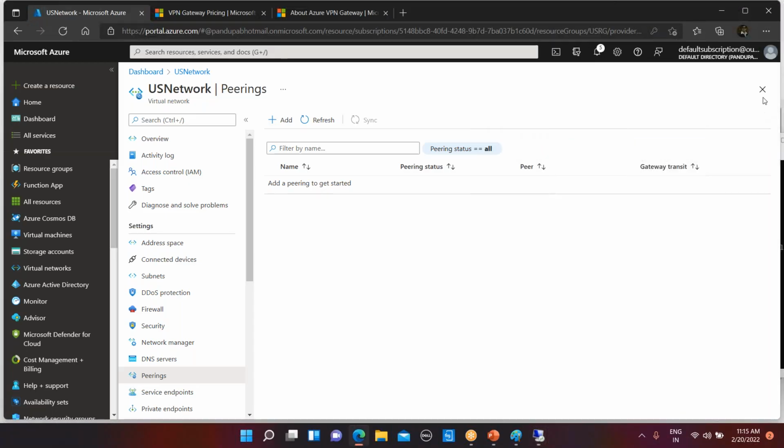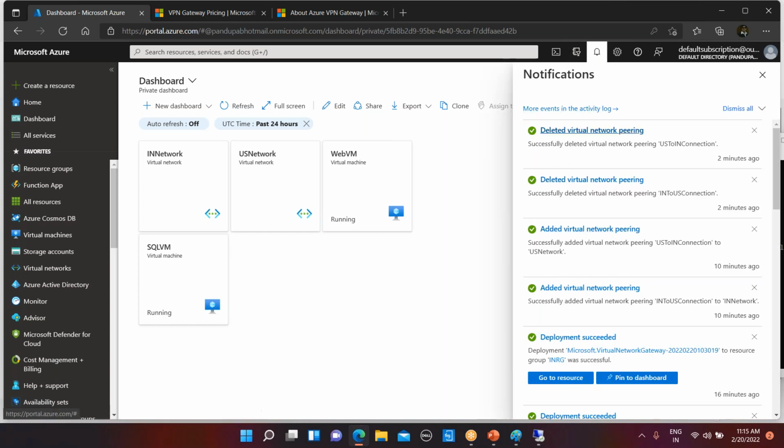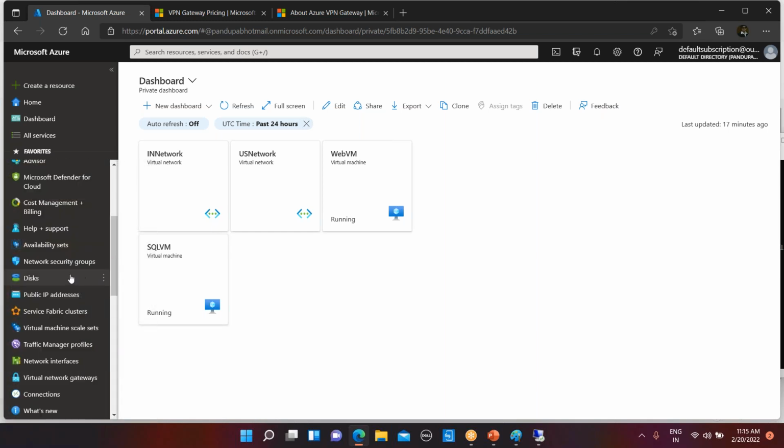Okay, so here to set up the network to network VNet to VNet connection, you have to set up the VNG. In my case, if you remember, we already have set up the VNG. The same VNG I'm going to reuse now. You see here, my VNGs are ready. Let me pin it on the dashboard. VNG.